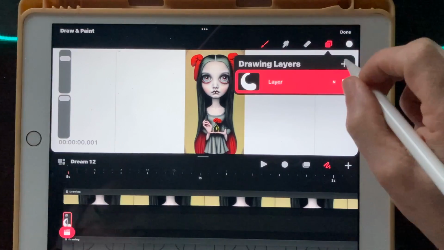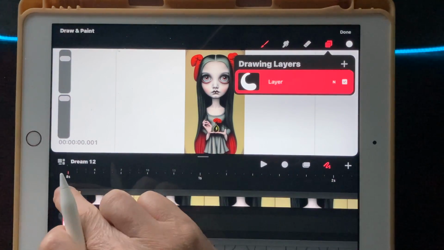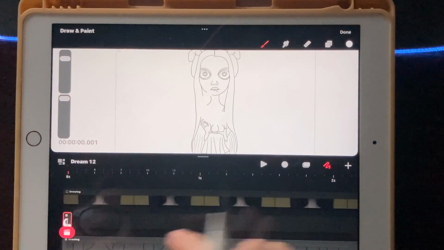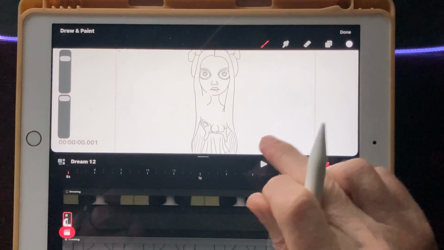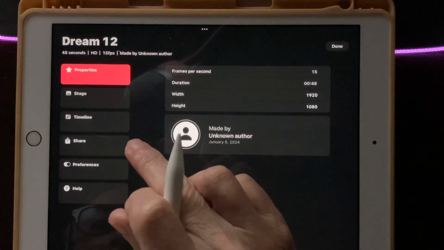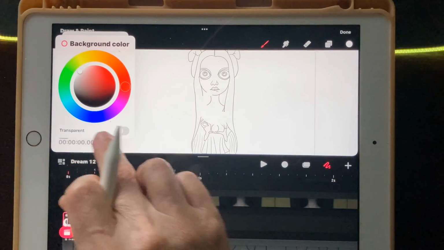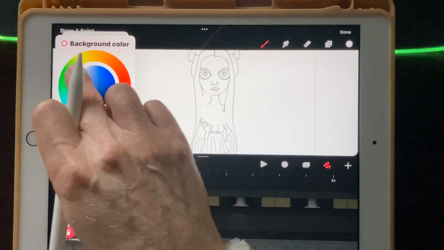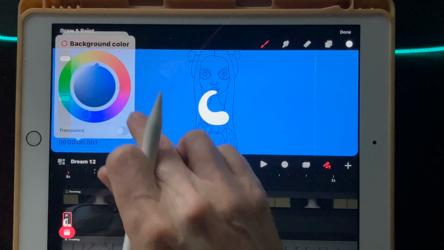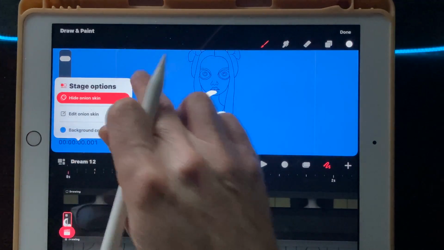And I can't see what I'm doing because she's on top. So I'm going to turn her off right now. I'm going to disable that layer. And actually our background's white too, so that makes it a little bit more difficult to see. Is it here? There we go. So maybe I'll just make it a little bit blue, I guess. And the way I did that is click on the numbers here, and then you can change your background color.